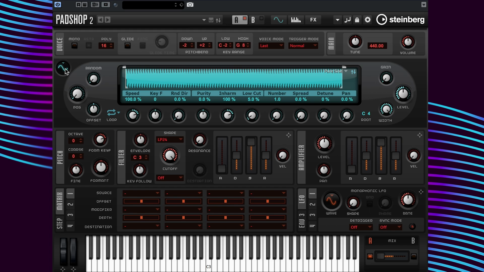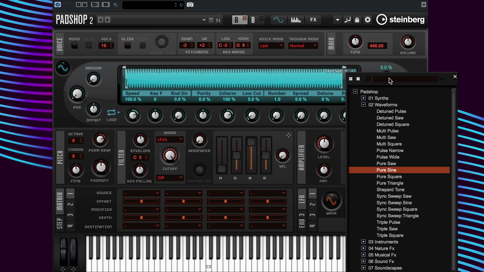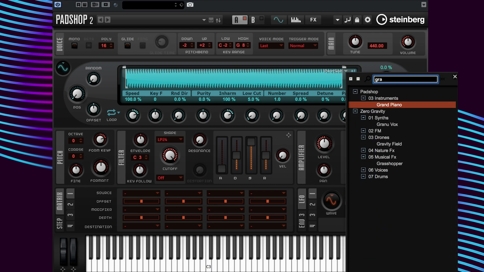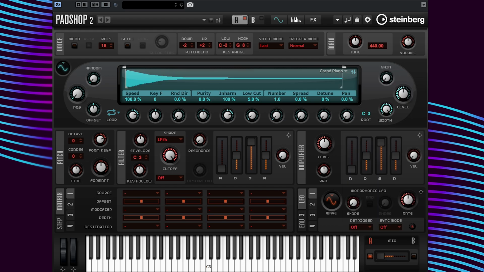To show you what an acoustic sample sounds like in the Spectral Oscillator, I'm going to go to the Select Sample button and load the grand piano sample. As you can see, when the sample is loading, the Spectral Oscillator analyzes the spectrum to generate a waveform for playback. So, we are all set. Here is what the original sample sounds like.